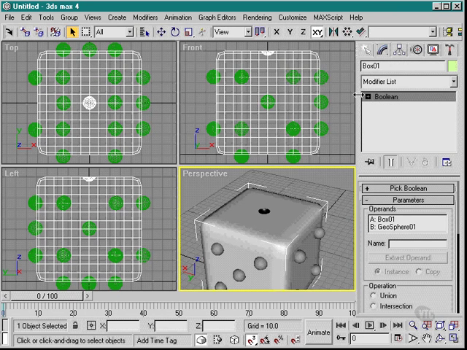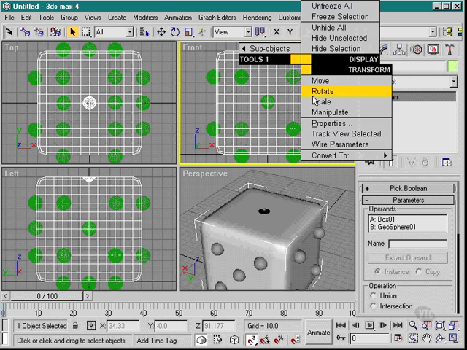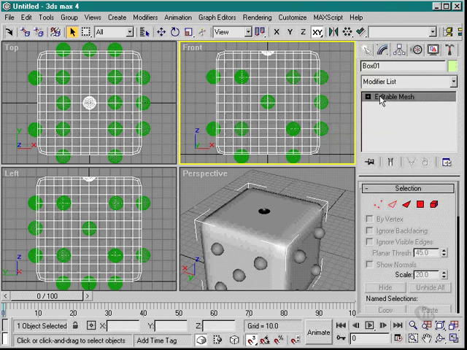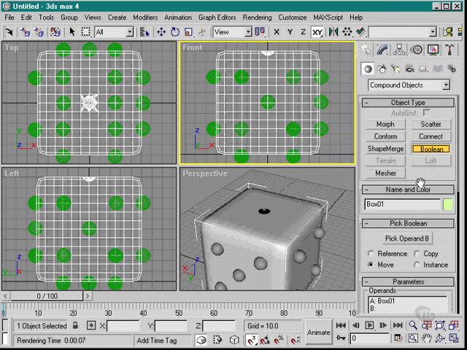So what we need to do is collapse it after every instance of the boolean. So what we're going to do is just collapse this object back to an editable mesh each time. And that would be the first option here. So now it's become an editable mesh, and we can repeat the procedure. So then we click boolean and we pick the operator.